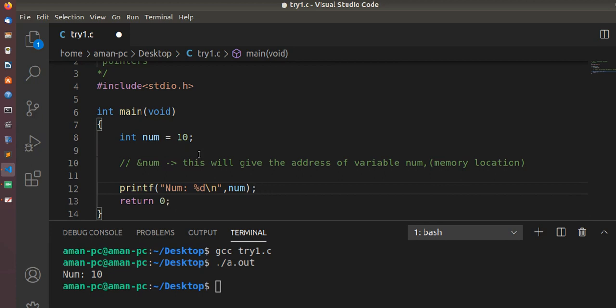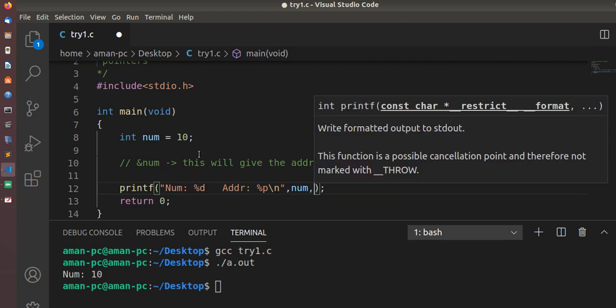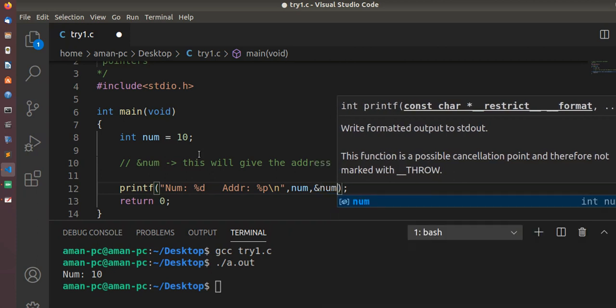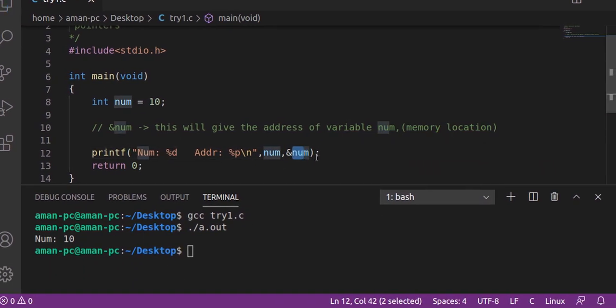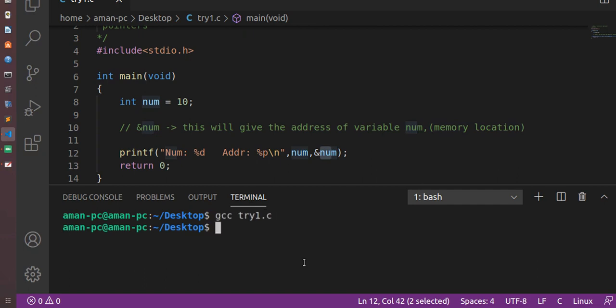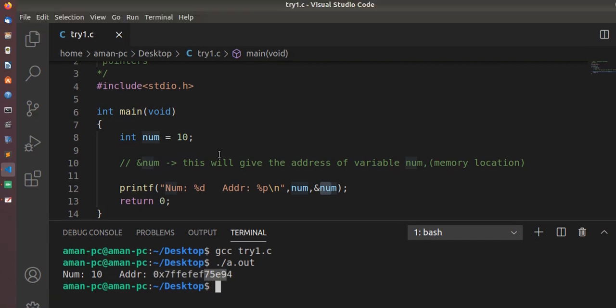So we can also print it like this. We give a space, addr, I mean address. %p is for pointers, for printing the address, or you can use %u as well, which is for unsigned. So I think we should go with %p. Then you just pass the address of this num variable inside the memory. Save it, compile the code, and print it. You can see we have an address ending with 75E94.